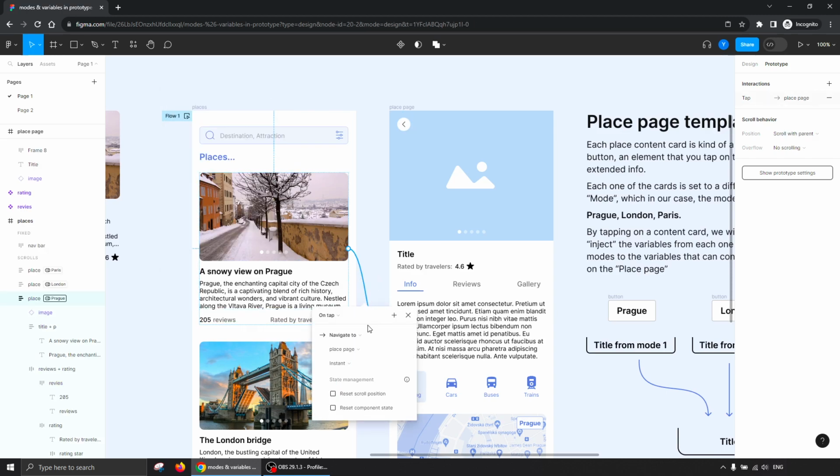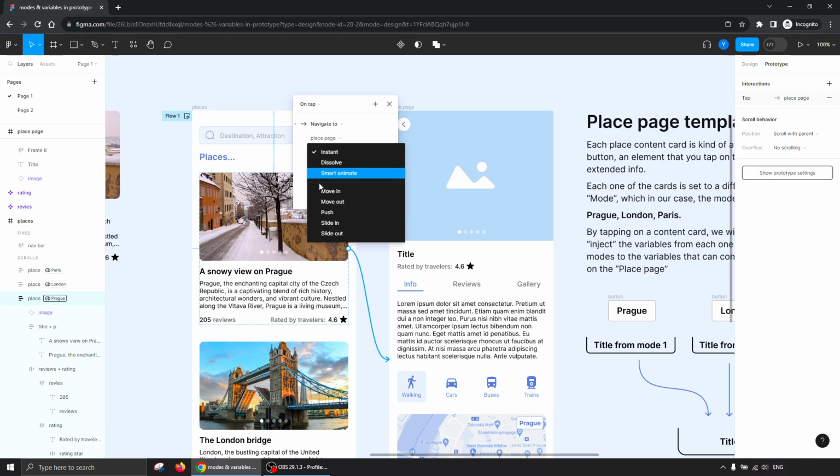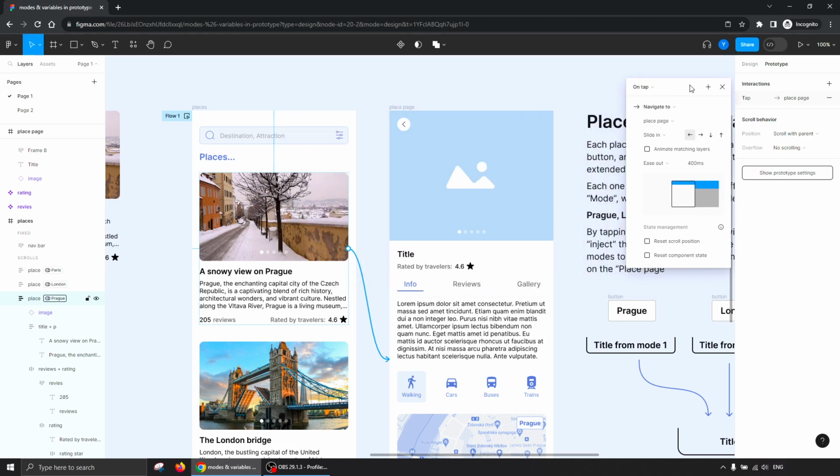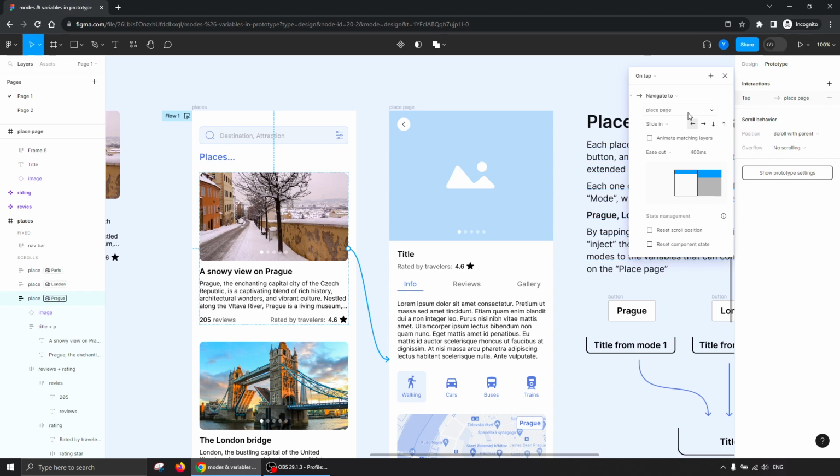Okay, so this one is going to be on a slide in. It's going to be like that. Let's give it 400 milliseconds. I know it's a bit long, but just to give it a minute to breathe, a few seconds to digest it. And okay, good. Now this is the interaction. I mean, this is more the animation, to be right. And now we will start adding variables.